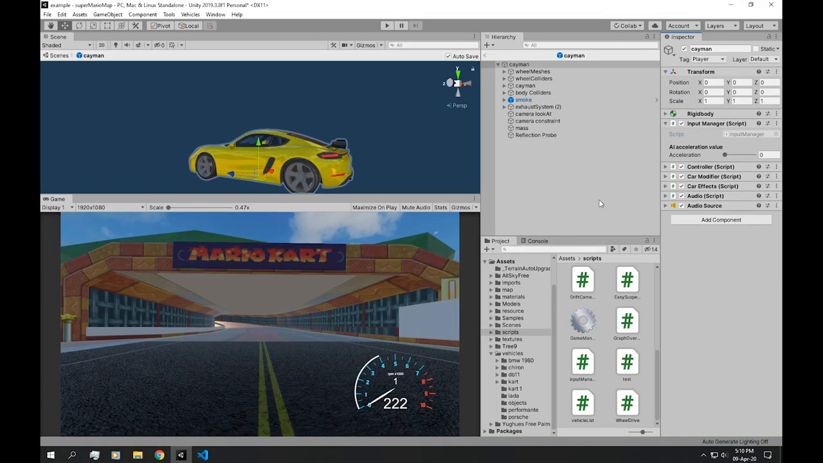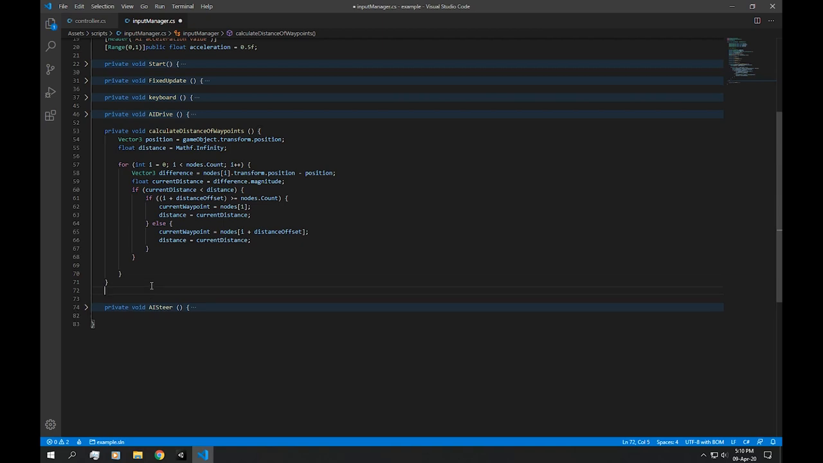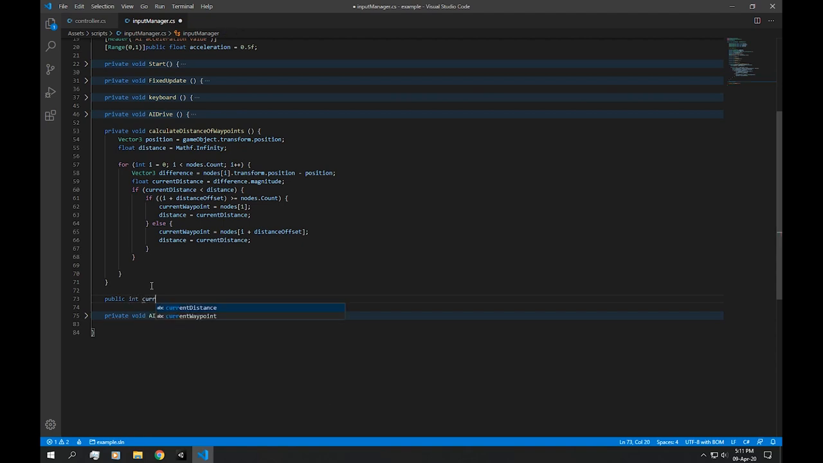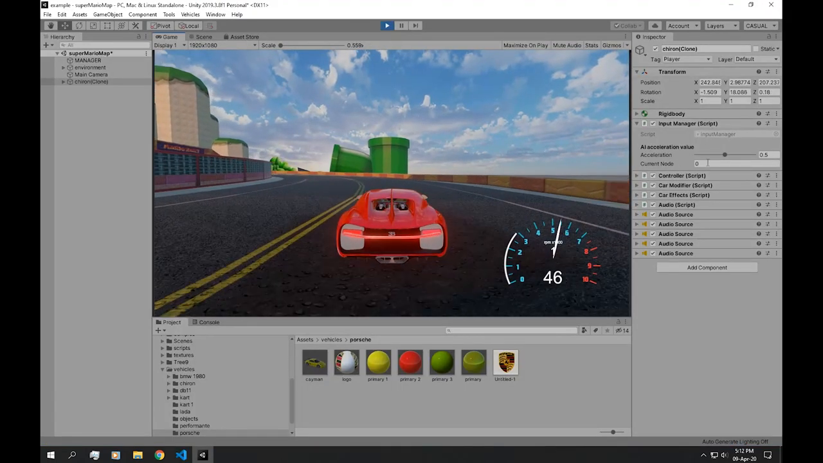Okay, so if you look in our input manager, where we calculate which of the nodes is closer to the player, to display that node, just for debugging purposes, I'm gonna make a public integer, and I'm gonna call it current node, and I'm gonna set that current node after this for loop is done. So current node is equal to I.